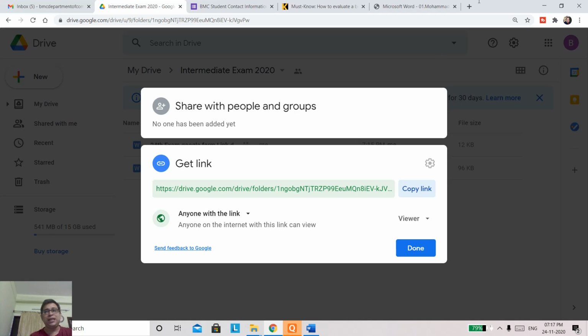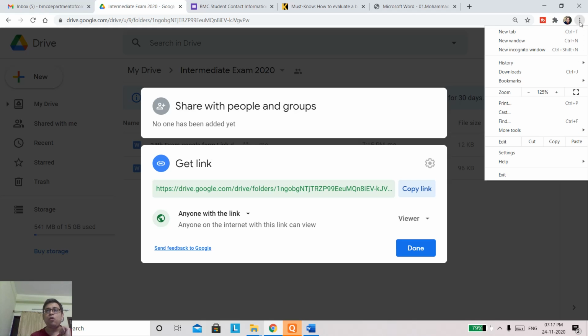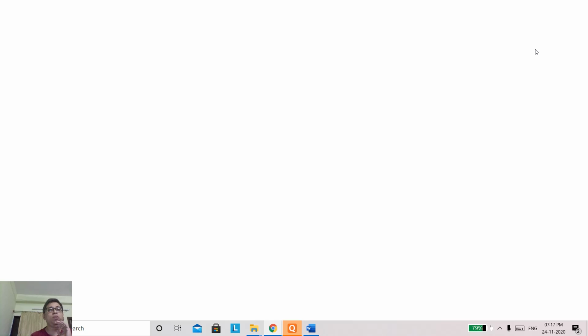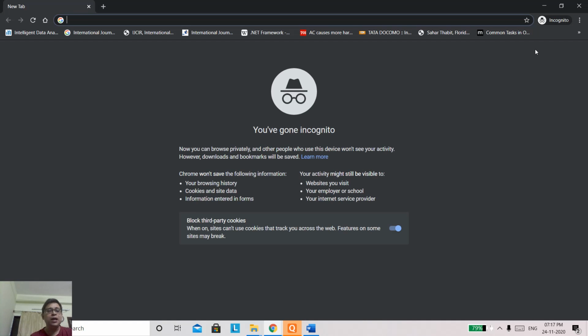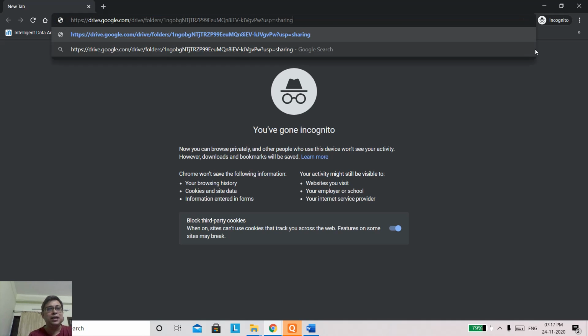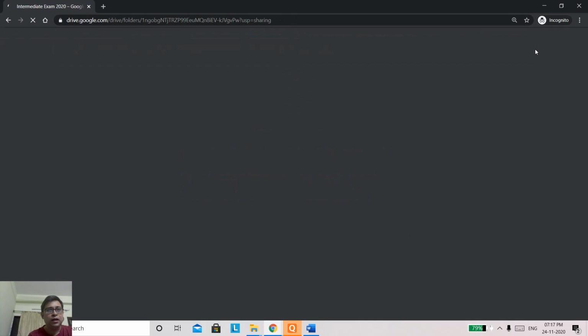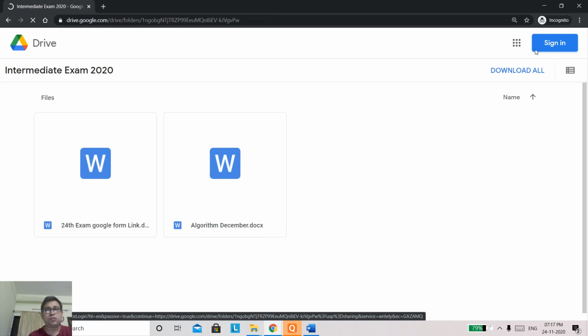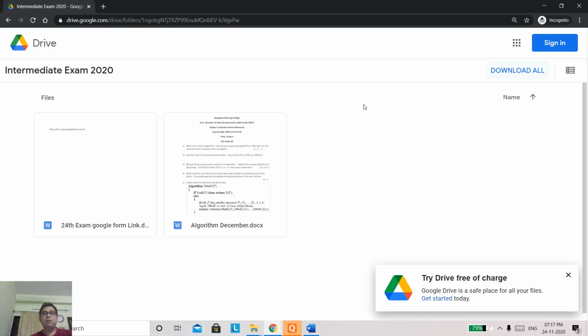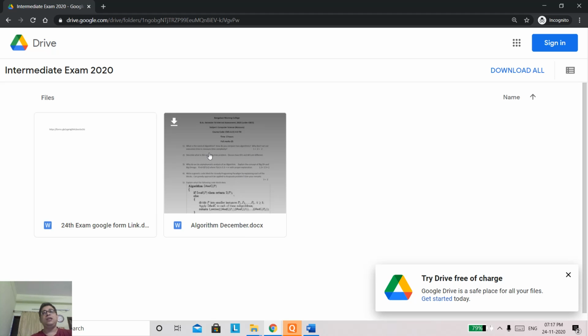Now let's check it out. Here we have logged in, so let me open a new incognito window. A new incognito window means that it will not remember that I have used something over here, or that it is using my Gmail ID. So nothing like that. And let me paste the link. Now if I click on this, you see that I have not signed in, but I can see the files over here.